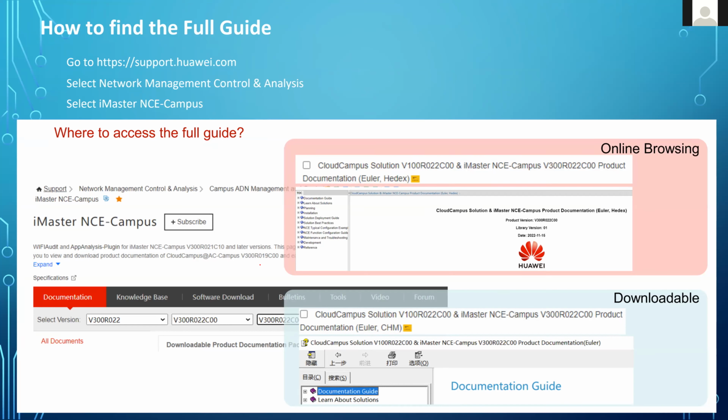Okay, we have to go to the support portal. Then we have to select the network management and control analysis. And then you have to select the iMaster NCE Campus. Once you select the iMaster NCE Campus, you will see there are multiple tabs: documentation, knowledge, and software download. So you have to select the documentation.